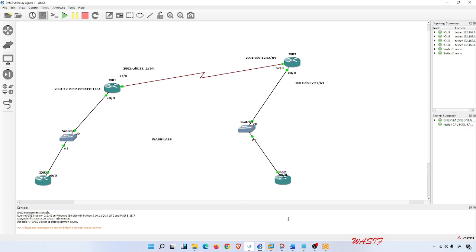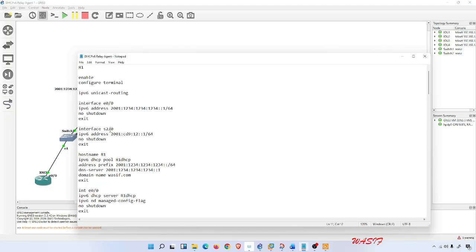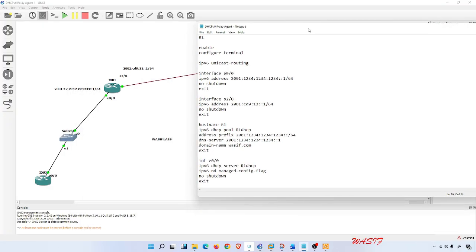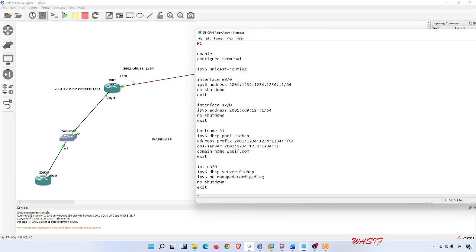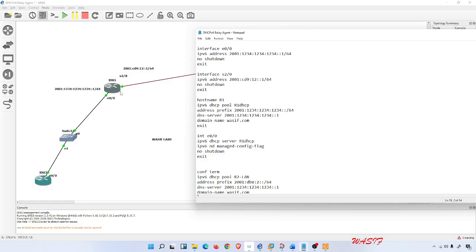Okay. Now let's start with the configuration. So you configured the IP addresses on the interfaces. Very simple. Matching with the IP addresses you configured on the interfaces. Now you are going to configure the DHCP pool.